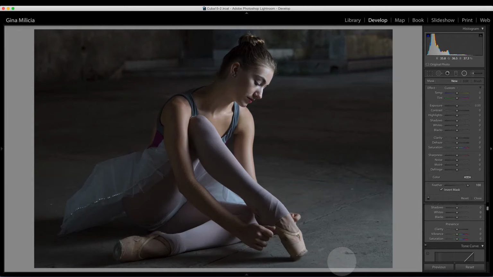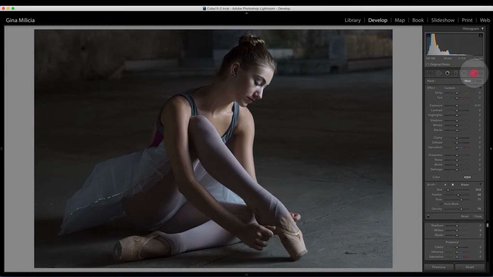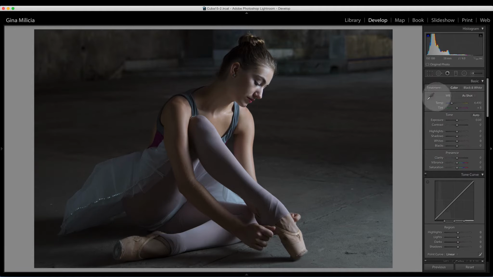On the screen now I've got the original raw file of the image that I shot in Cuba recently, and I'm going to open up the develop module. The first thing I want to do is increase the overall exposure just slightly, I just think it's a bit under. I'm also going to lower the color temperature a bit. I just want to make it overall a little bit cooler.